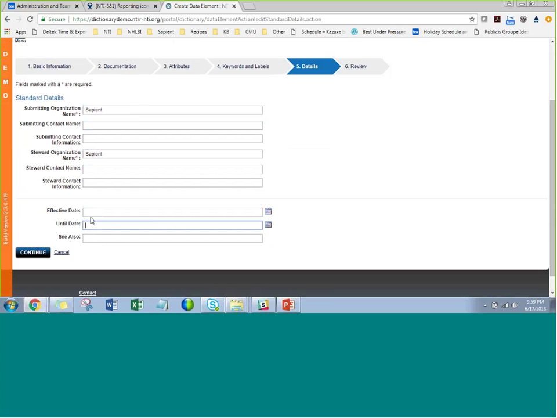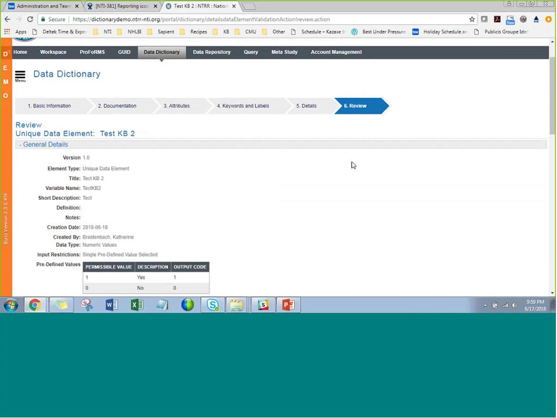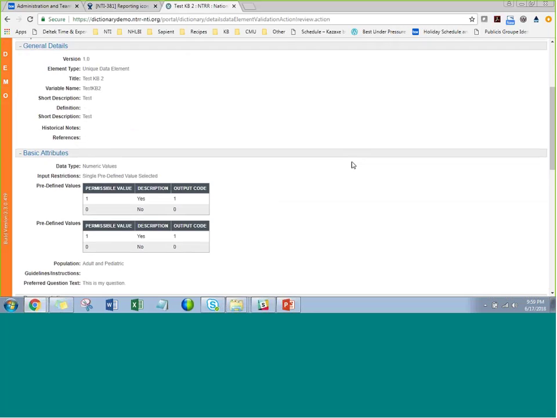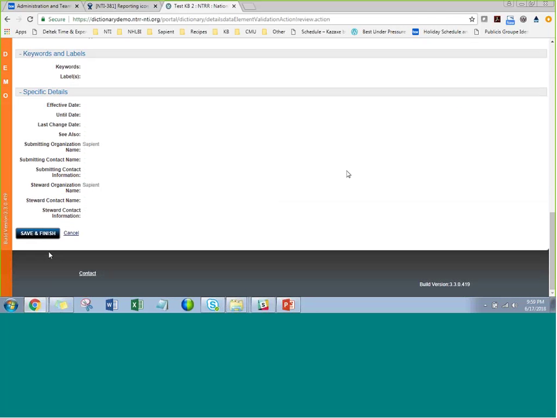You may want to use this with legacy data. You're bringing that in and have some data elements that you may want to have retired or deprecated at some point. Finally, we get to this review page, and this is where you can give what you entered a quick look. And if it's ready, you can click Save and Finish.